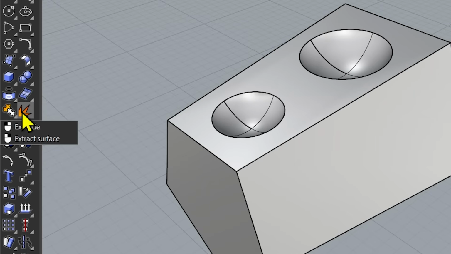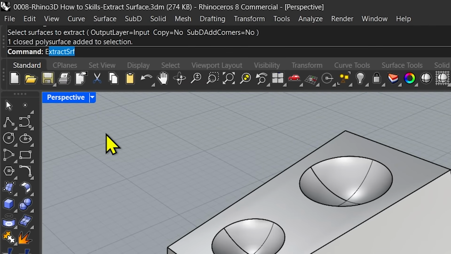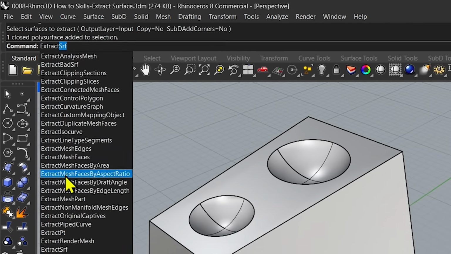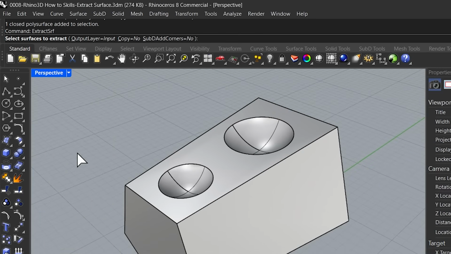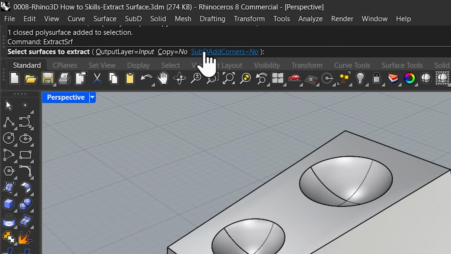If you use your right mouse button instead of left, you will activate the extract surface, and if you use your left mouse button, you will activate the explode command. You can straight away type in the command line extract surface. That also will work, and it will come up with three command line options or parentheses.